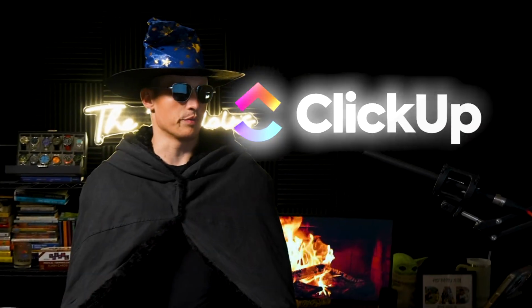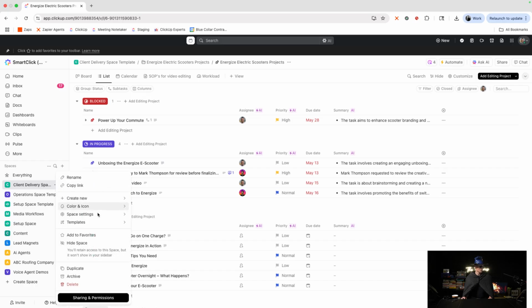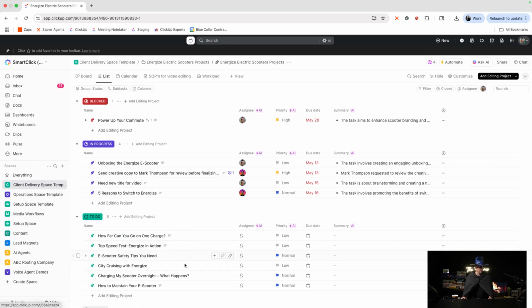This is how you create templates inside of ClickUp. You can create templates at the task level, the list level, the space level, the folder level. You can really create templates for anything. So inside of a space, if we wanted to template a space, we're going to click on the 3 dots to the right of the space name. We will click templates, and then we will click save as template.